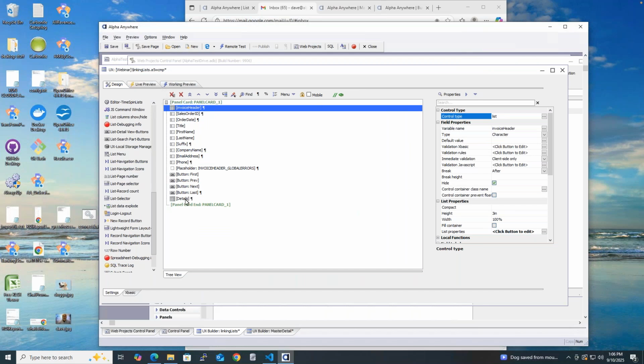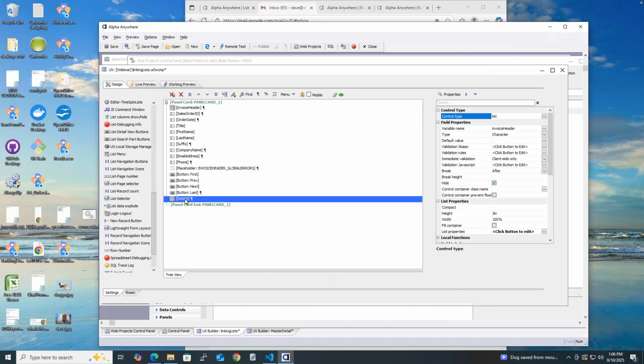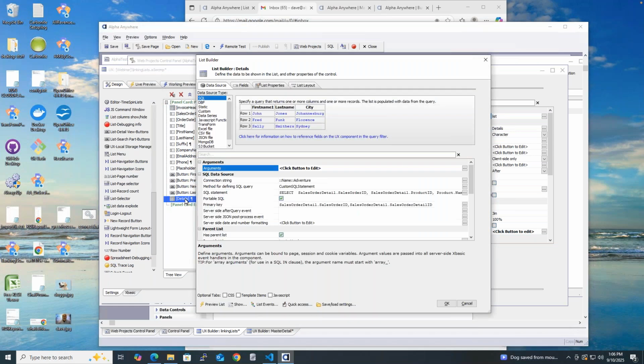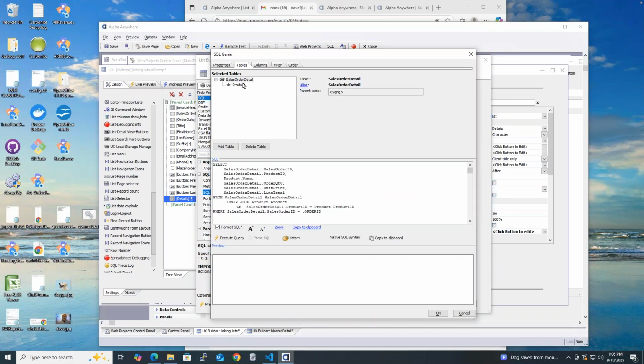Now, how did I connect up details? I will show you that. Details is another list. I'm going to double click on that details list. And in it, again, we're going to use the connection string for Northwind. And my SQL statement this time has a different set of fields and a different set of tables. I'm connecting the sales order detail now to product.